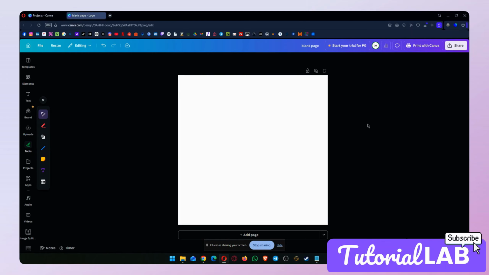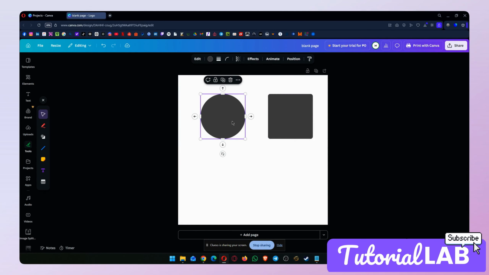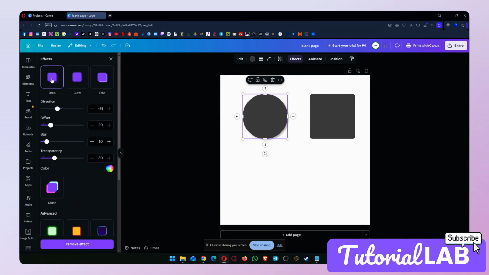Let's get started. On the Canva dashboard, to add a shadow to an object, we will insert some shapes. Let's use a circle and a square as examples. To add a shadow to these shapes, all we need to do is click on the shape, then click on Effects. From there, we will see the drop shadow option.